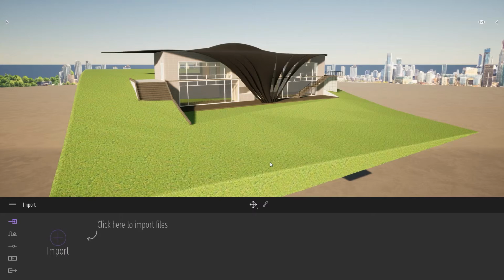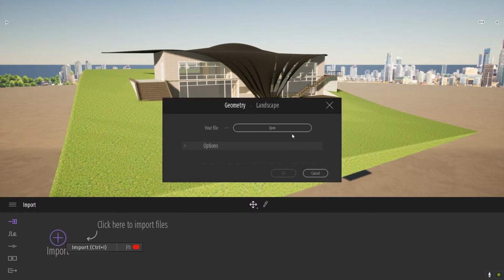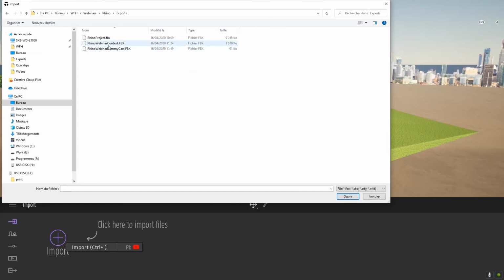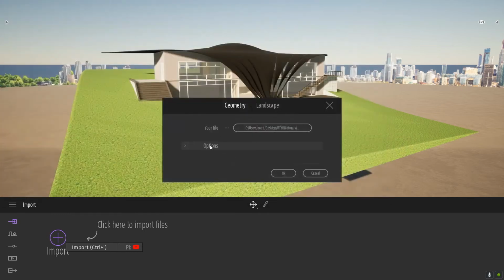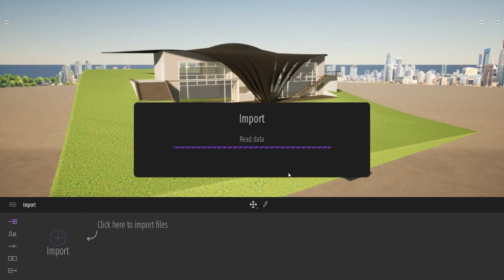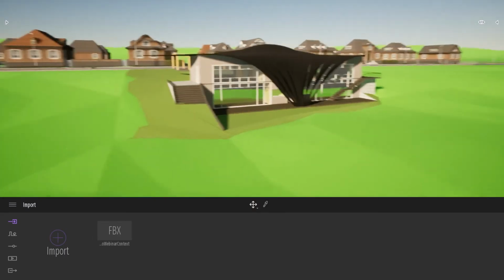So I'll come under the import dock over here. I will click on the import button. I will click on open and look for my project. And here I will import my context. I don't need to check the option right now. I'll just click on OK. And here I just imported my file.